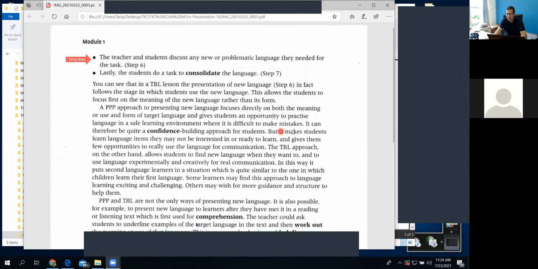Where it is difficult to make mistakes in the safe learning environment, it can therefore be quite a confidence-building approach for students. So in the safe learning environment, when they practice the restricted, controlled practice activities, they build up confidence in themselves. Why? Because they understand that, yes, we did that perfectly. My answer was clear. It was correct. Yes and no, true false, this kind of thing.